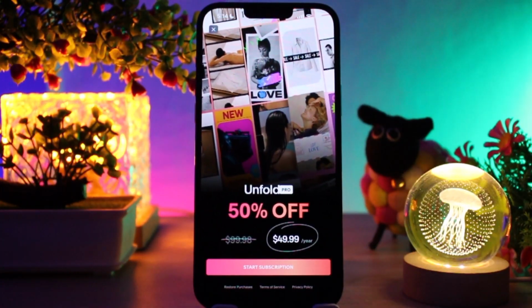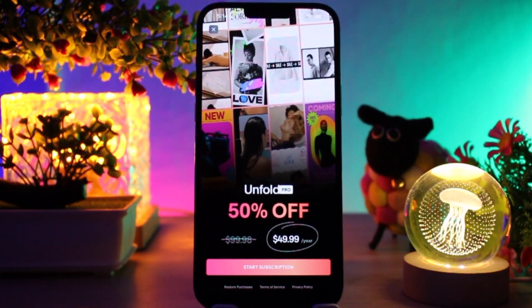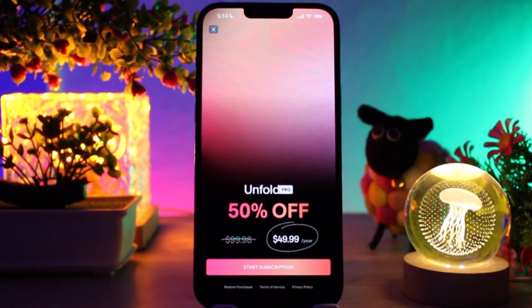And that's it, you have learned how to unlock and use Unfold Pro feature.